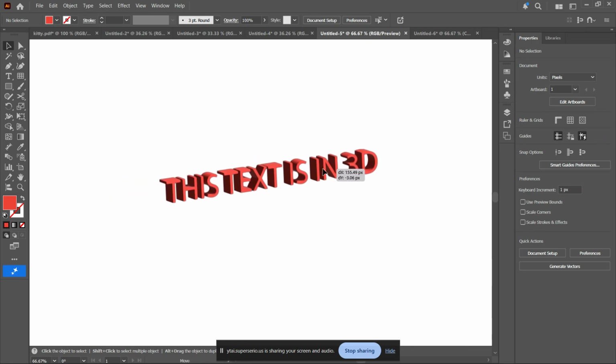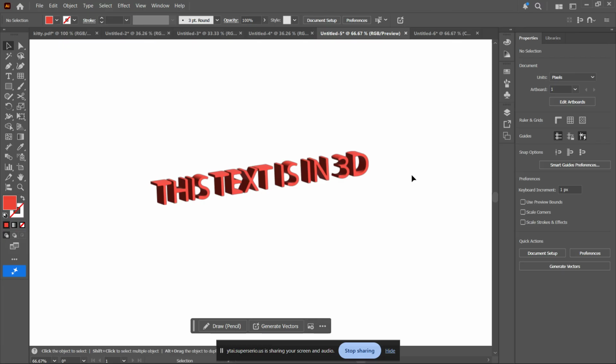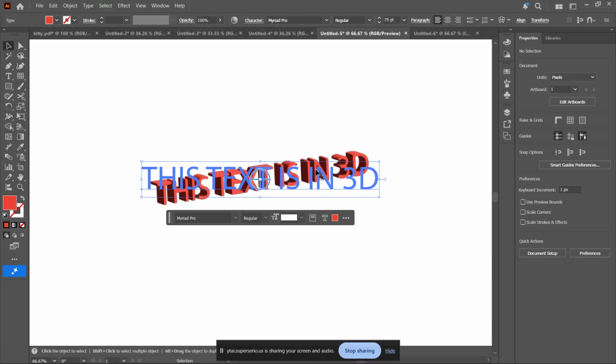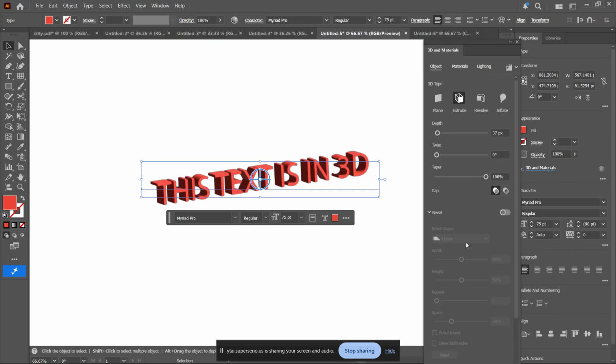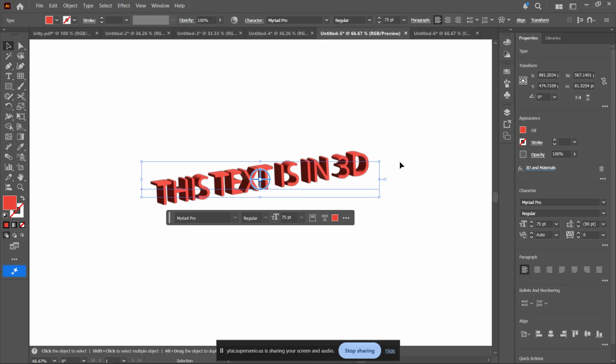The great thing about using this method is that the effect remains editable. You can always go back to the Appearance panel, click on the 3D effect, and tweak the settings whenever you need. Before you go, here's a quick bonus tip. If you want even more control, you can expand the appearance and further customize colors, gradients, or strokes on different faces of the 3D object. That opens up even more creative possibilities.